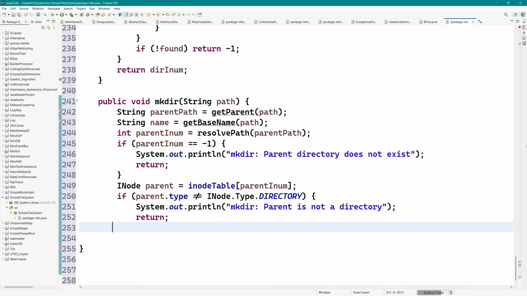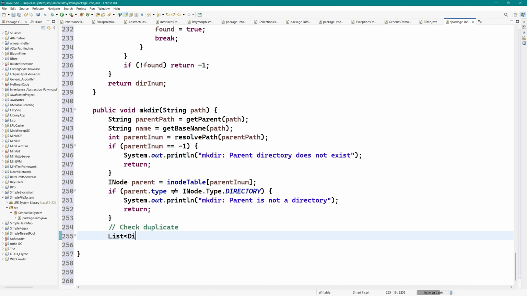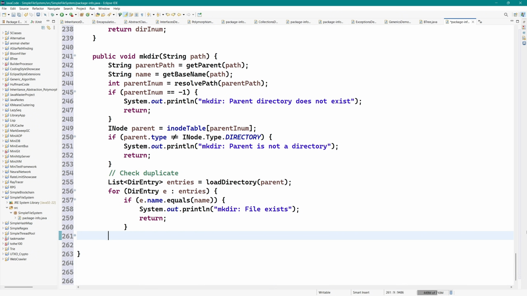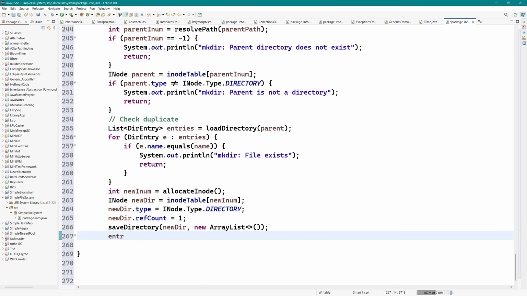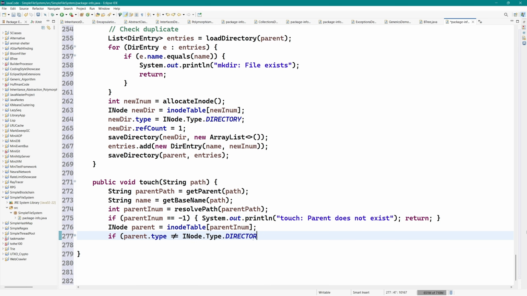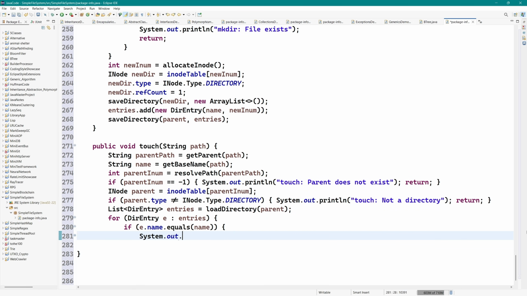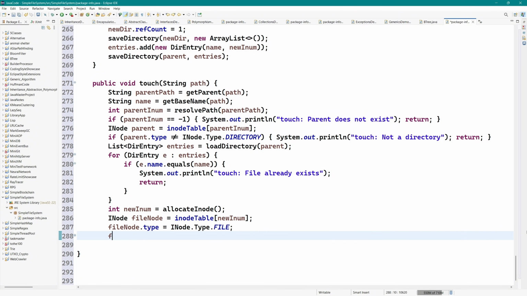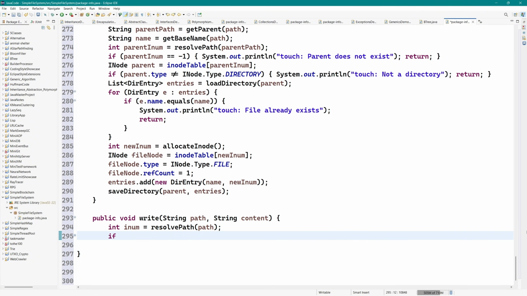Resolve path walks a path string by splitting on slash, starting from root or the current directory. For each component, it looks up the name in the directory entries and moves to that inode. It returns the final inode number or -1. GetParent and getBaseName extract the parent directory and final component.